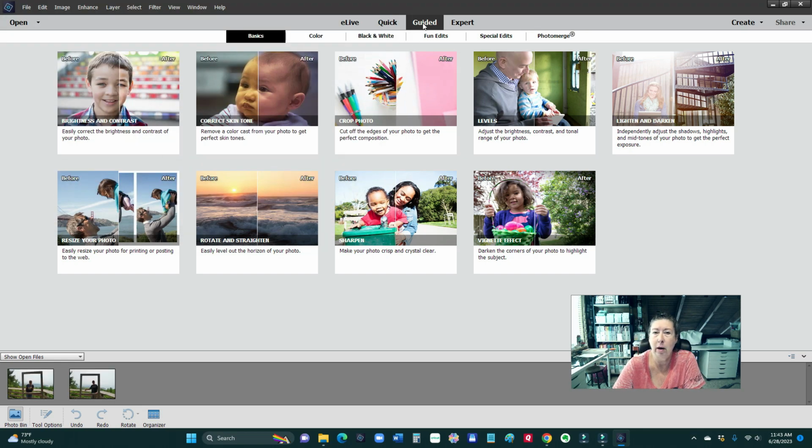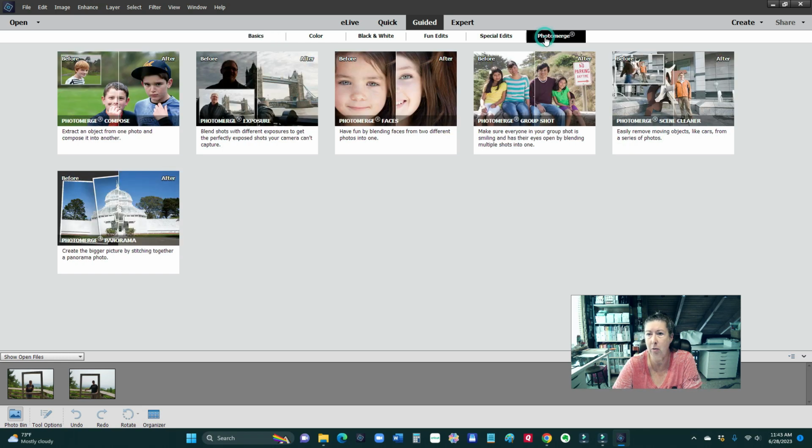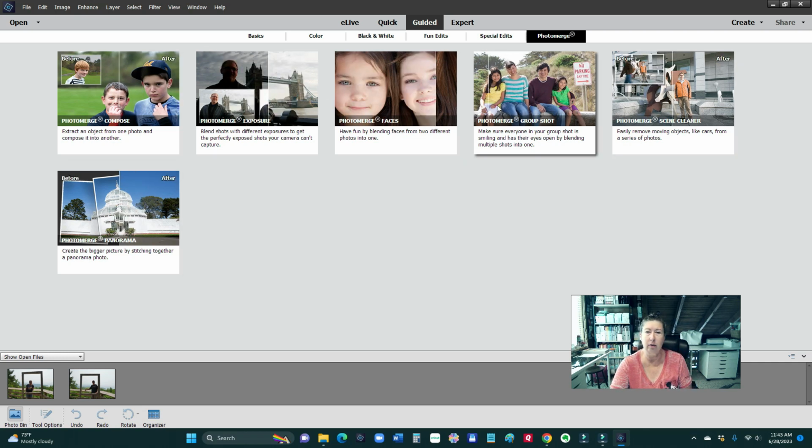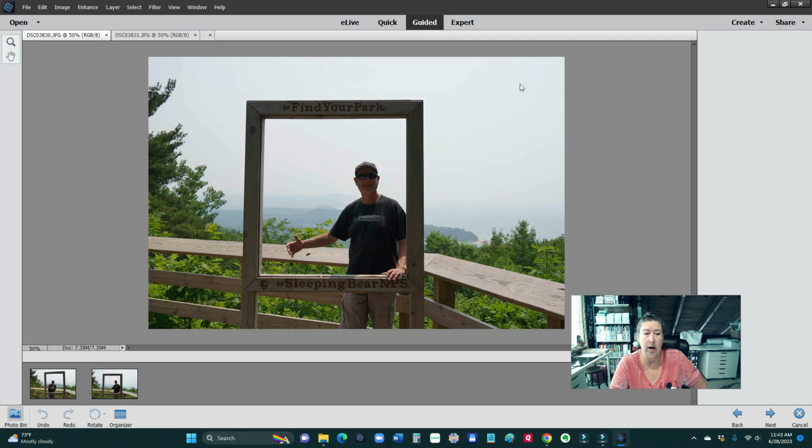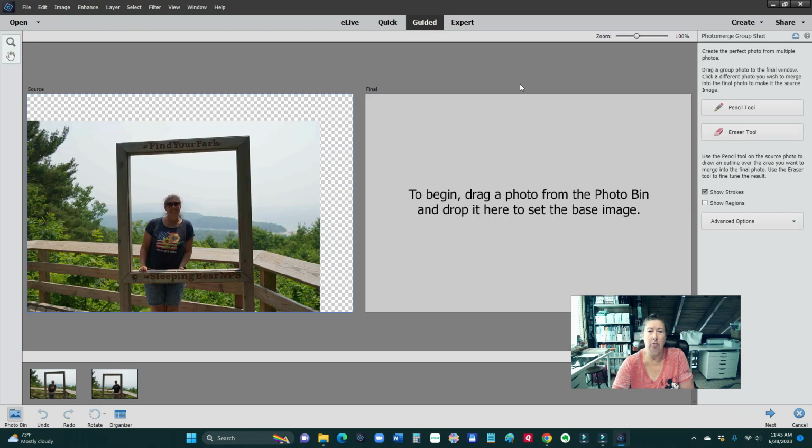And then I want to go on this guided tab, and I want to go into Photo Merge. And there's many different options. These were the ones that I looked at to figure out which one I wanted to use. I'm going to use the Group Shot, Photo Merge Group Shot. So when I pick that, it sets up the screen and it shows me my Group Shot options over here to the right. So the first thing it says to do is drag a photo from the photo bin and drop it here to set the base image.